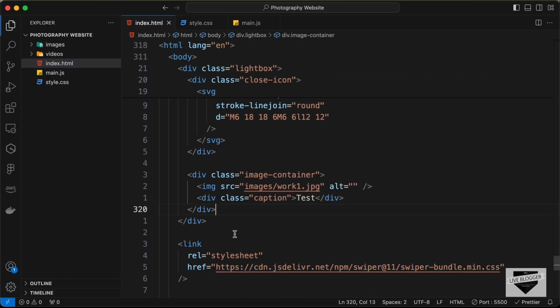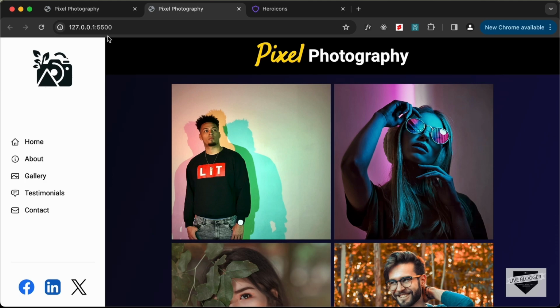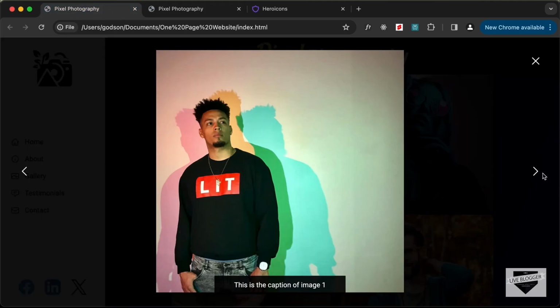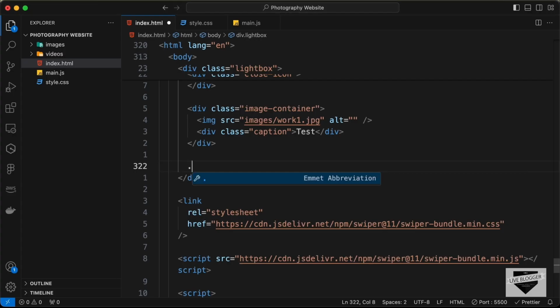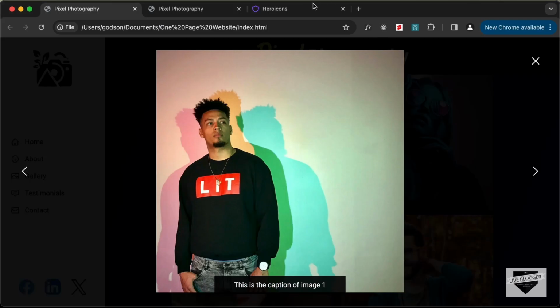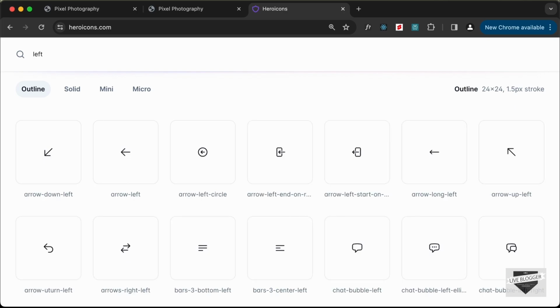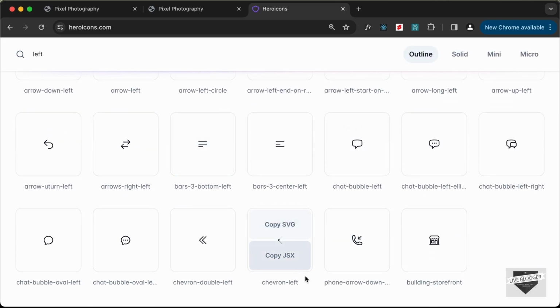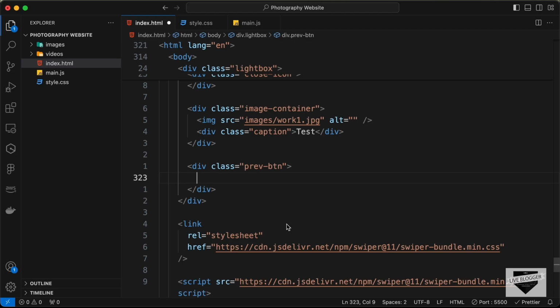Alright, now the next thing we need to do is we need to create the next and the previous buttons. So here we can see we have this previous and next buttons over here. So let's create a division with the class of prev_btn. And let's add the icon over here. So I'll just type left. And let's copy this icon. So let's click on copy SVG and let's paste it over here.